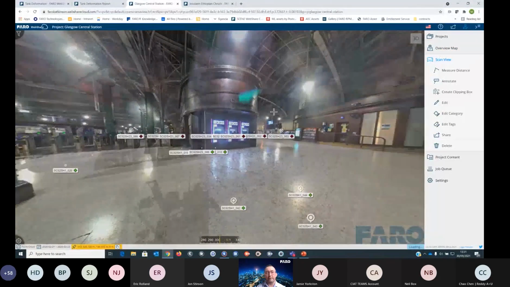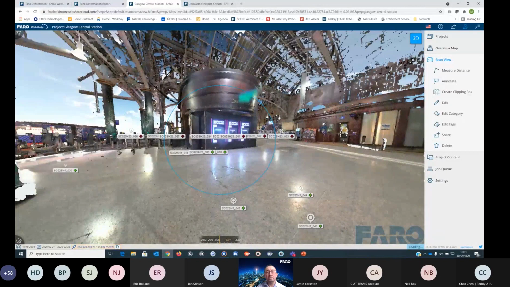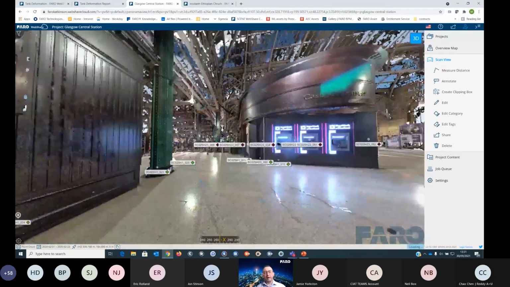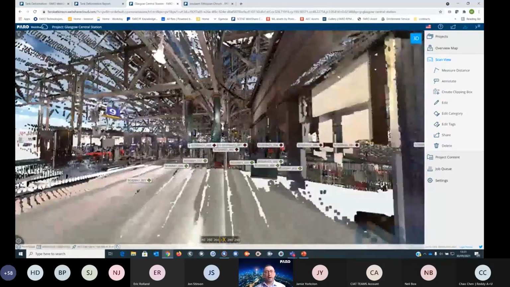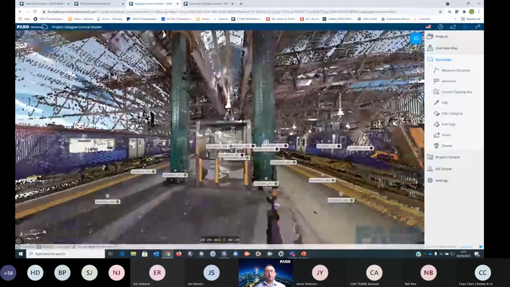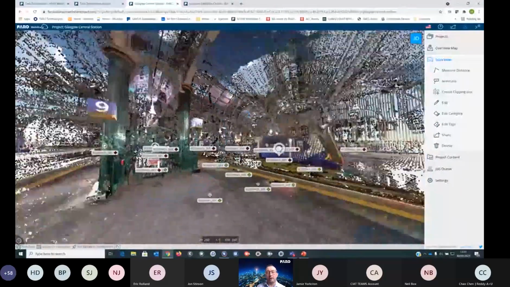But if I click on 3D here, this will show me the 3D image from this position. You can see it's filling in all the detail and all the point cloud. And again, I can use my arrow keys and move around, so I can just fly through the full building here.